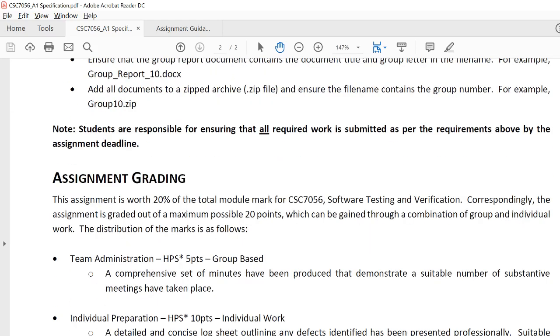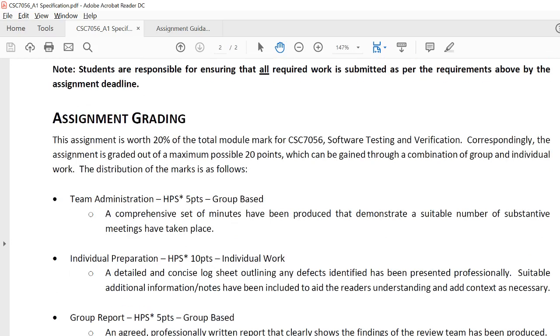Finally, in terms of the assignment grading, this assignment is worth 20% of your overall module mark. I've broken it down into those three parts that we've discussed. So the team administration, that's the quality of your minutes, as I've highlighted above, is going to be worth 25% of the overall marks. Your individual preparation then, so the quality of your individual logging form and the information included within that paperwork, is going to be worth 50% of the assignment. And then finally, the group report, the agreed findings and the agreed list of defects, is going to be worth 25%. So the three of those will come together to form 100% of this assignment, which is 20% of the overall module.